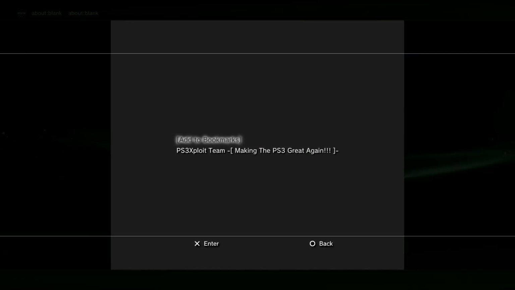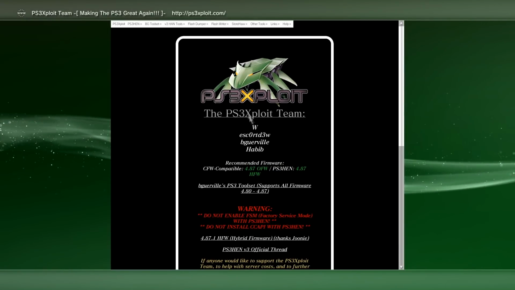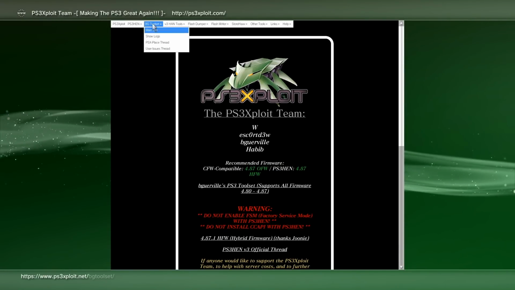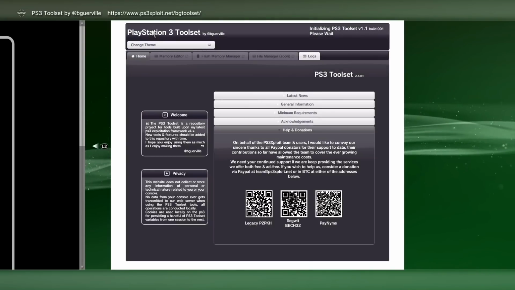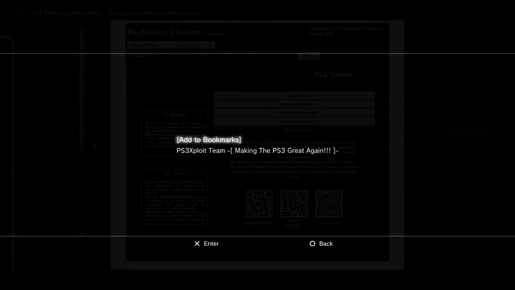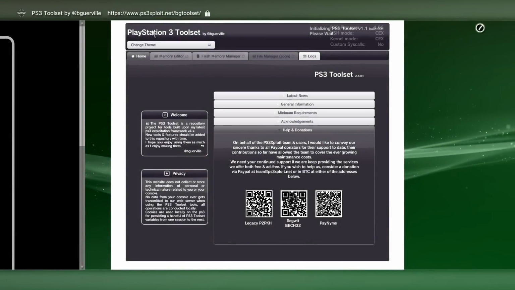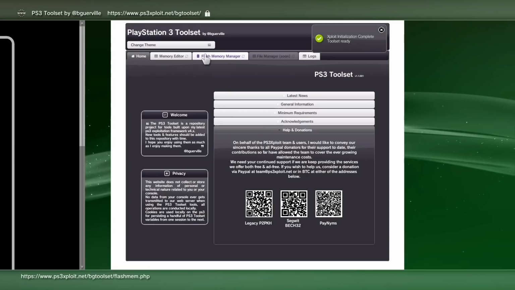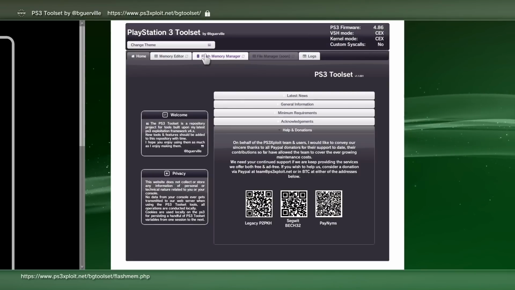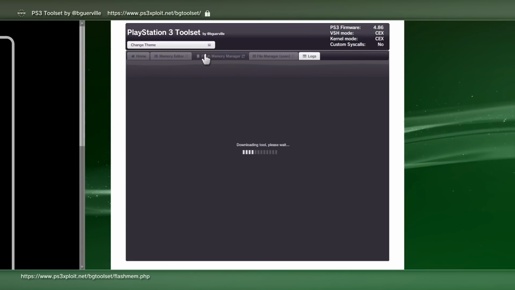I'm going to go to, well, I didn't actually put BG toolset as a bookmark, but I'll go ahead and do that right now. So go back to the BG toolset on the PS3 exploit website. There we go. I'm going to go ahead and add that to bookmarks so I don't have to do that again. It's going to beep again. Then once the site loads up, go ahead and go to the flash memory manager.